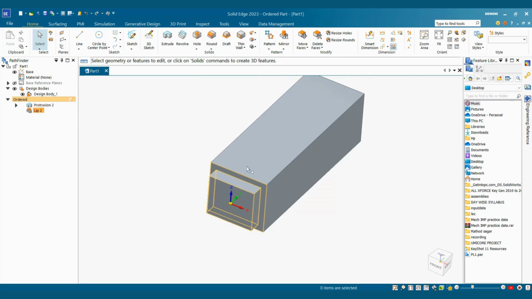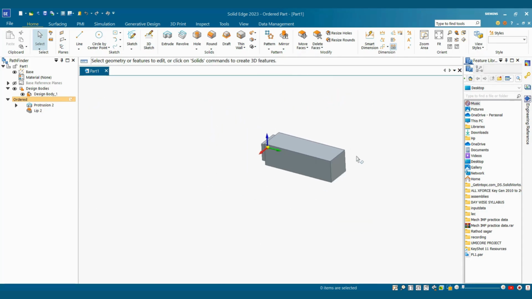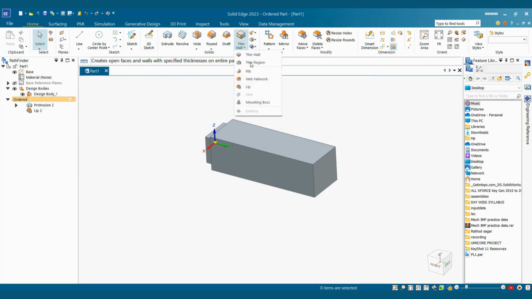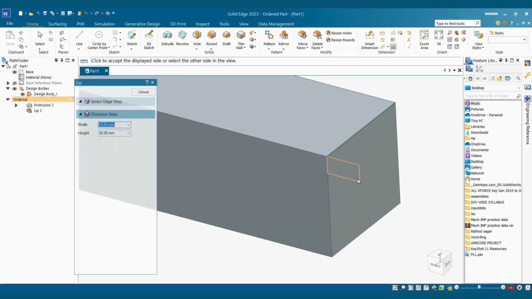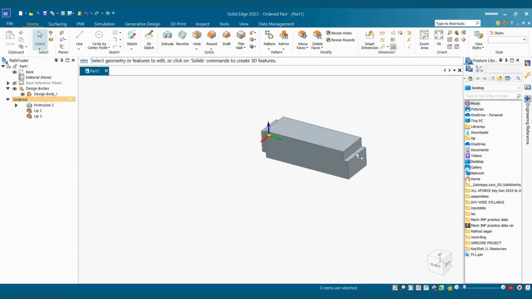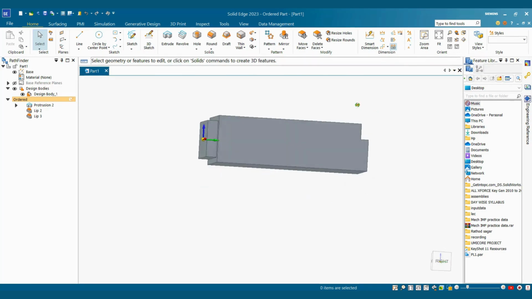In this case I have selected all the edges. If I want to create the lip on a single edge, we can do that also. You just need to select the command again. Select the required single edge. Say OK. I will change the parameters here. I'll say 15 as width and 30 as height. So you can see here that the yellow mark is coming. Just need to flip according to the required orientation and then say finish. This step has been created here. So by using this lip command, you can create steps in a part.